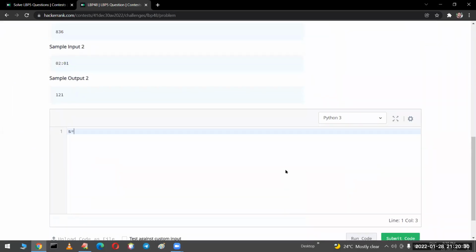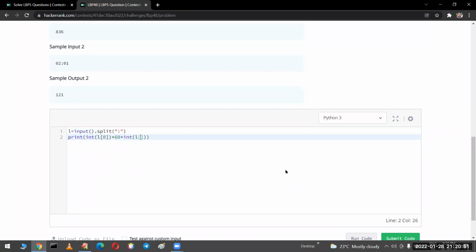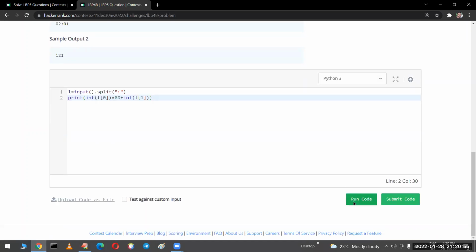Direct approach is there. s is equal to input dot split based on colon. Sir, divide that into a list. Okay, sir, we will have two elements. What is the first element? Sir, int of l of 0, into 60 plus int of l of 1. That's all. Direct attack you can do.